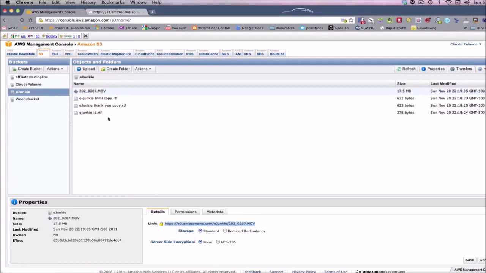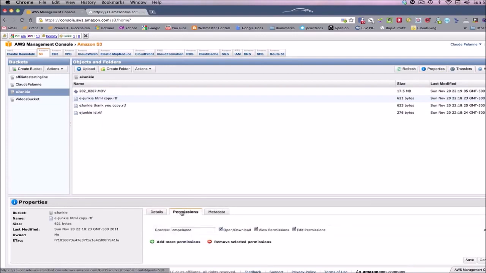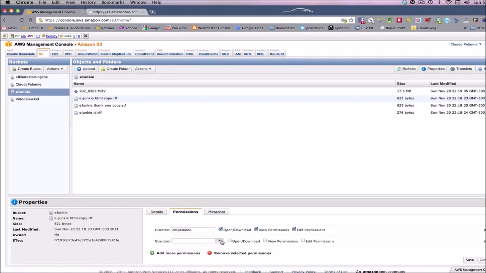The same would hold true with text files. If I come down here to this text file, I can come up to Properties, or I can right-click and go down to Properties. Okay, and I can see here in the permissions for this text file that it is private. If I wanted to make it public, I would add more permissions, come down to the grantee, Everyone, click Open, and now come over here, save it. This file is now open to the public.